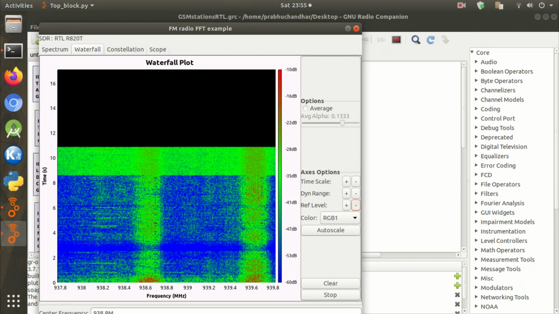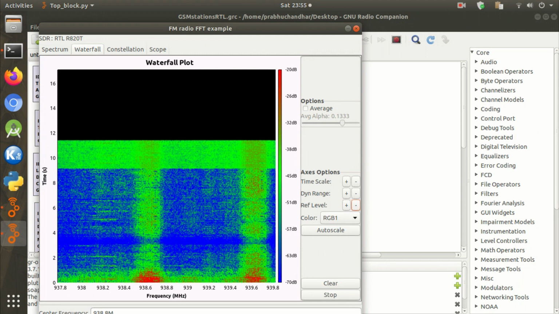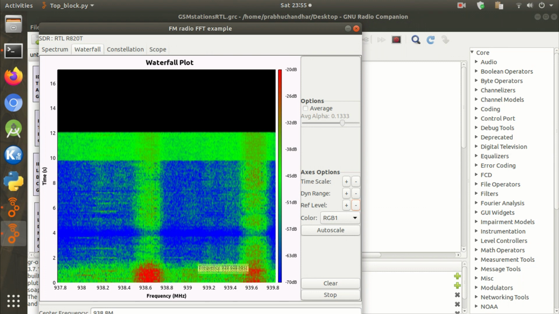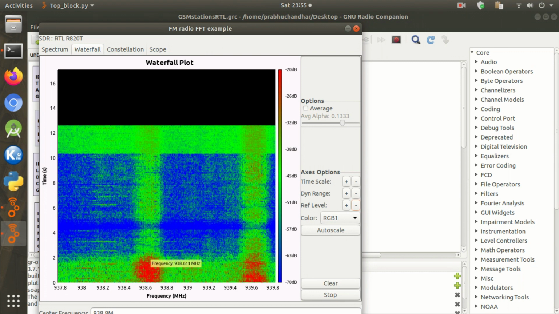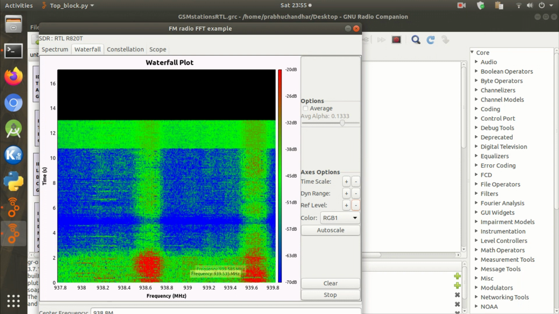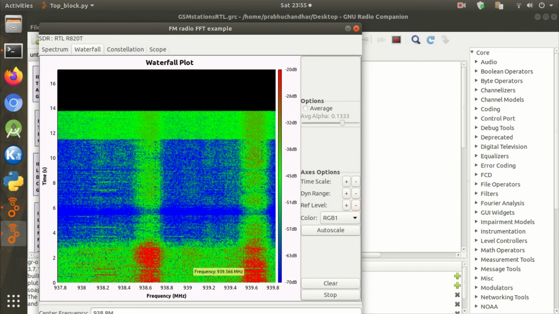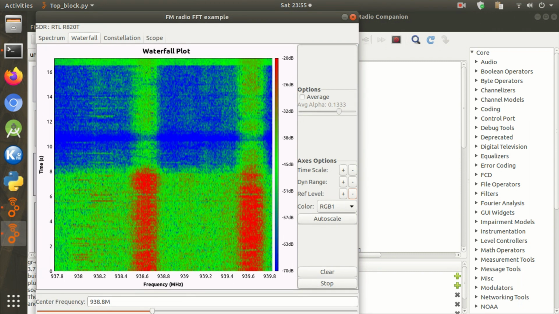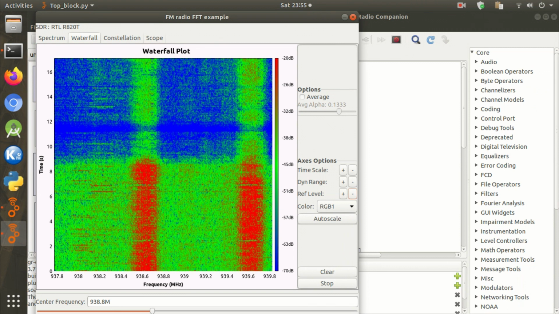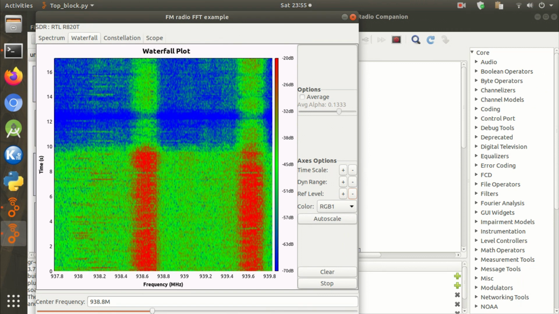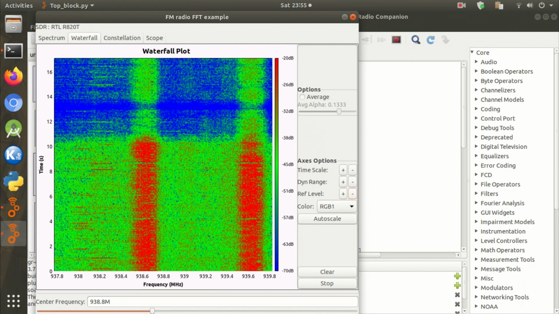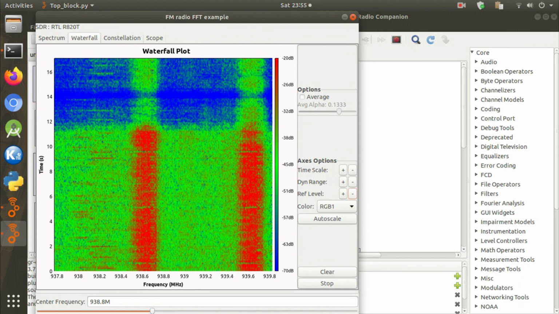You can adjust the reference level to view the spectrum in different colors. You can also change the center frequency by adjusting slider bar at the bottom.